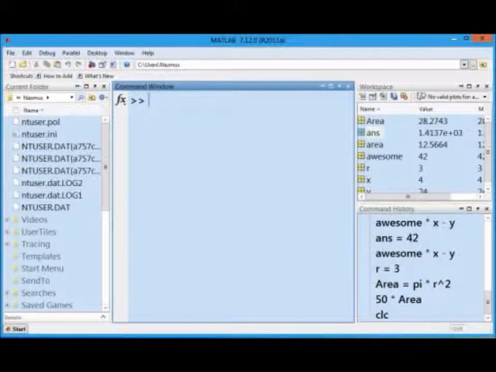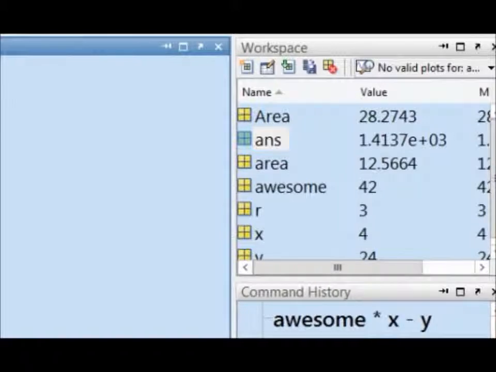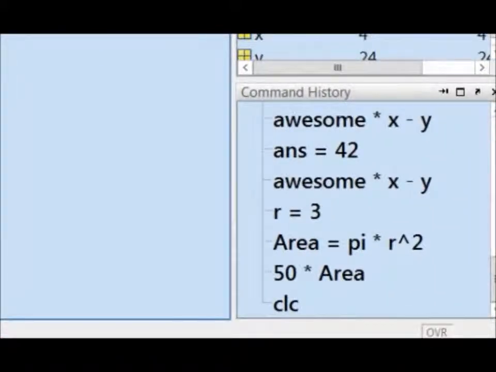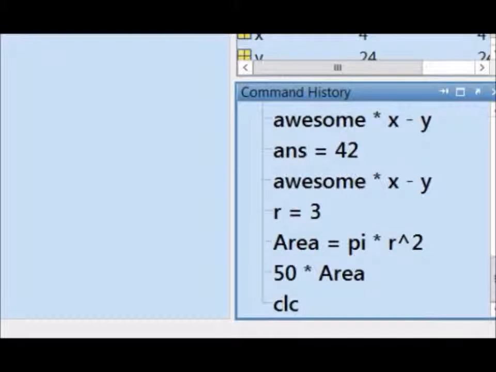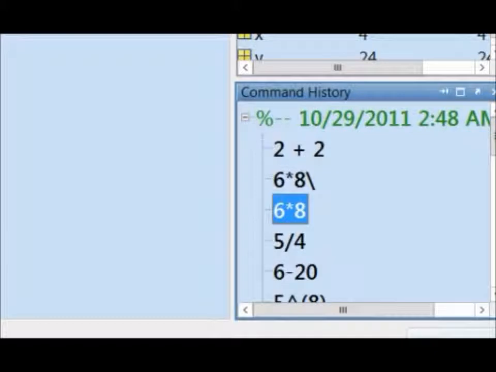MATLAB does a great job of retaining everything you typed in a window called Command History. It is right here, and by default it should be at the bottom right of your MATLAB window. It should say Command History, and you should see the history of the previous commands that you have typed, all the way from the beginning. In fact, even after you close MATLAB, it'll retain it the next time you open it, and it is marked by a date. So it marks today's date. When I come back tomorrow, the commands that I typed today will be grouped with today's date, and the commands that I type tomorrow will be grouped with tomorrow's date.